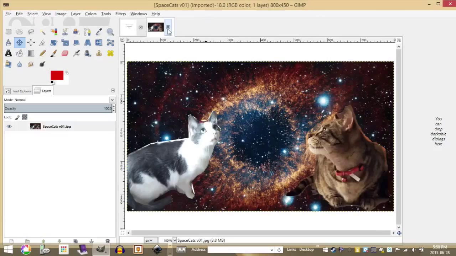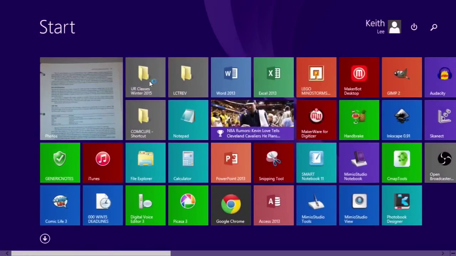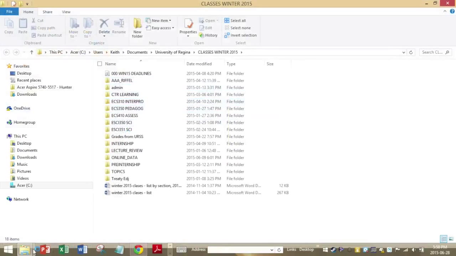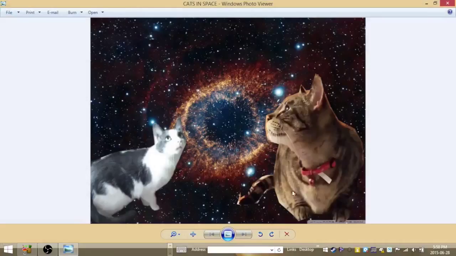What we should find is if we are looking at the folder, we should be able to find cats in space. And there is the picture.